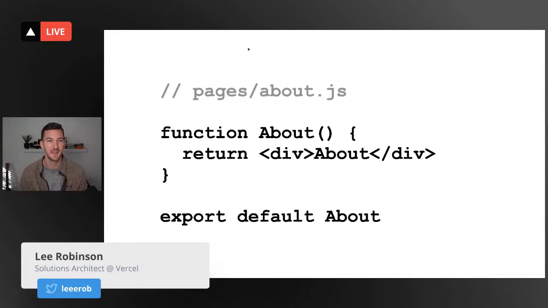So all it takes to make a Next.js application is to run npx create-next-app, or you could install React, ReactDOM, and Next individually, and then make a new file inside the pages directory. That sets up a new route automatically for you. And when you export a React component, that is all it takes to build your first Next.js application.